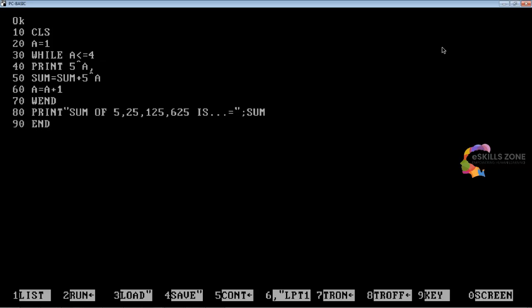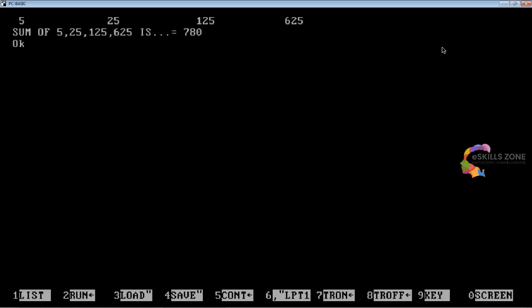We will press the F4 key to see the program. Then we type while2.bas. Now press the F3 key to load the program, type while2.bas again, and then press the F2 key to run the program. The total of the sum of 5, 25, 125, 625 is 780.